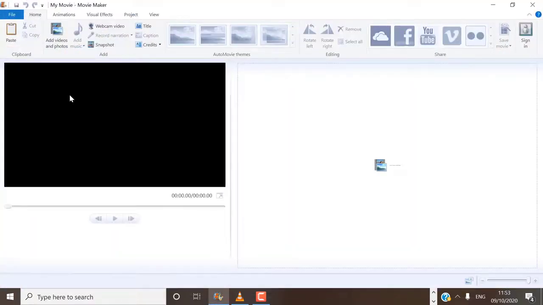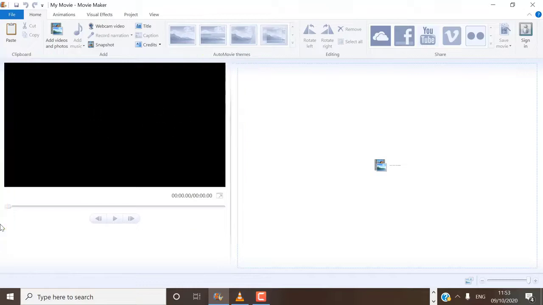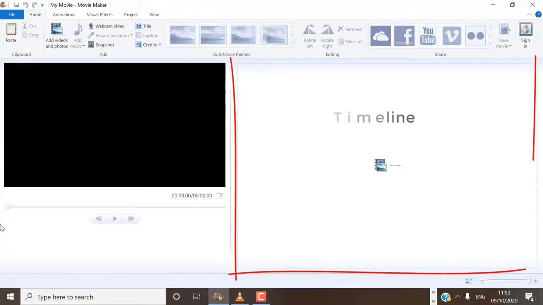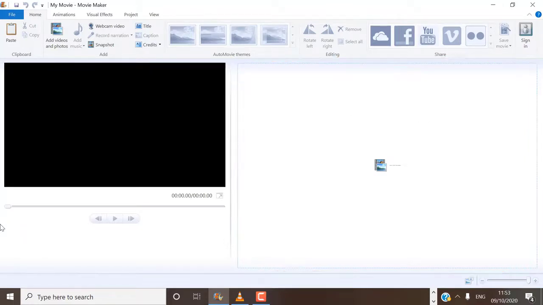When you open Windows Movie Maker, this is how it looks. On the left-hand side is your preview window. So this is where you can play back any part of your clips and photos, and you can see here what your edited video or photos look like. On the right-hand side is the timeline area, and this is really where you can edit your clips and photos. Up at the top is the menu area, where you can select different options to edit your clips and photos.